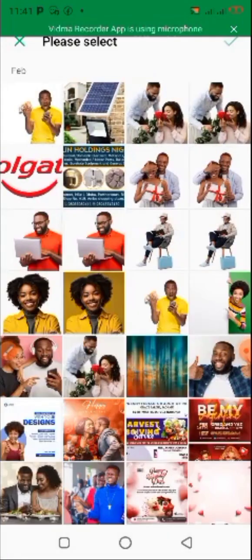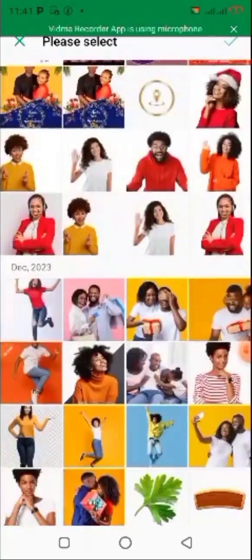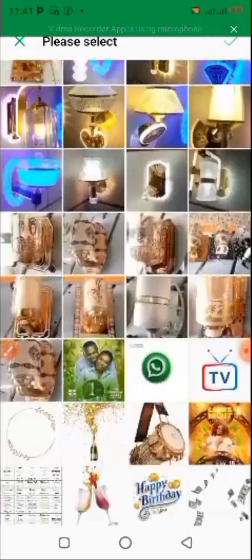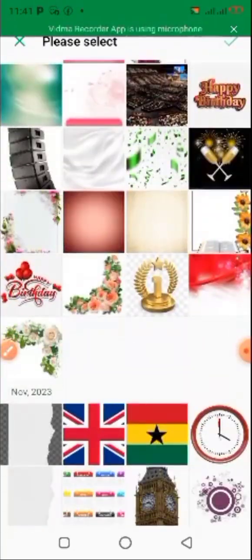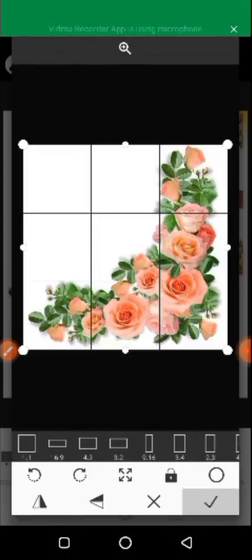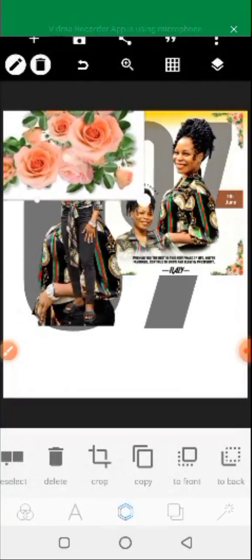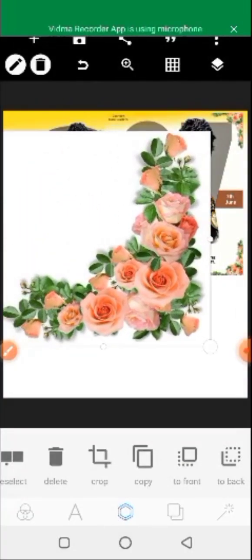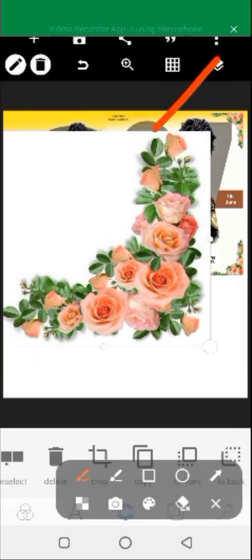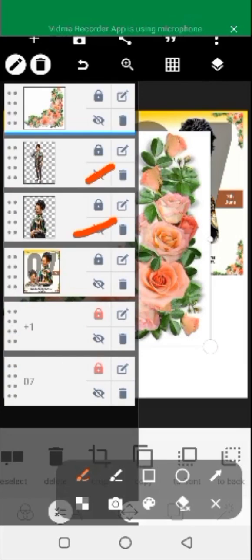All right, so let me look for the flower. Okay, so now this is the flower here. Right, so we have imported the 3 images. Okay, so what we'll do now is to hide them. You click here, and you can see this sign. This means to hide the items or the elements.